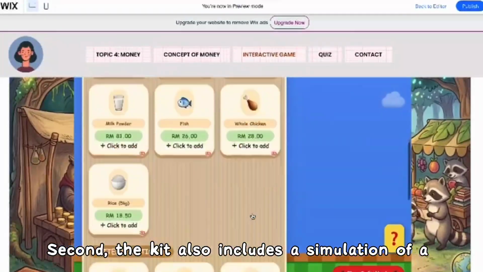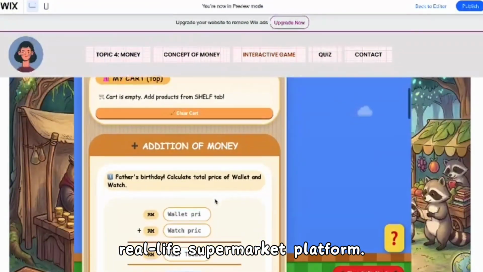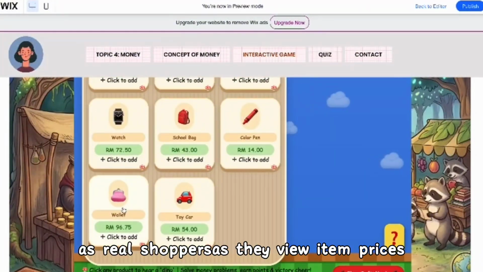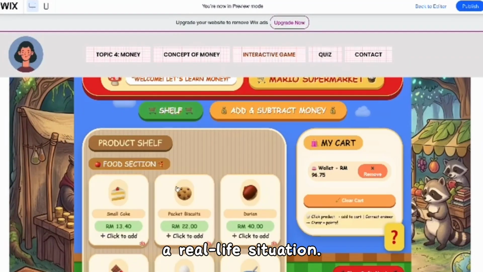Second, the kit also includes a simulation of a real-life supermarket platform. In this activity, students build money skills by acting as real shoppers as they view item prices and solve money-related problems in a real-life situation.